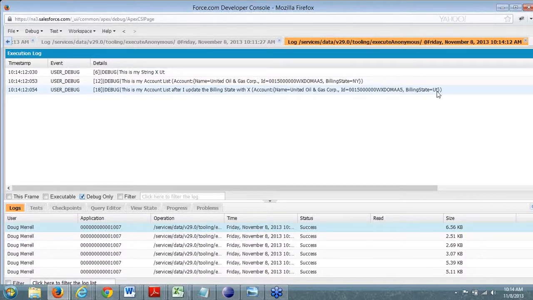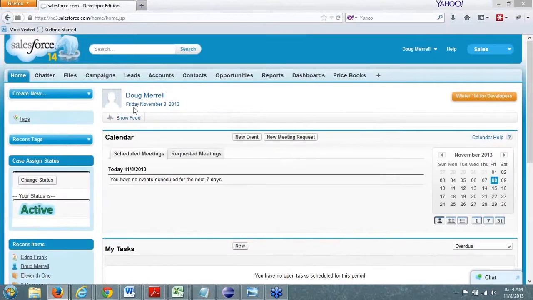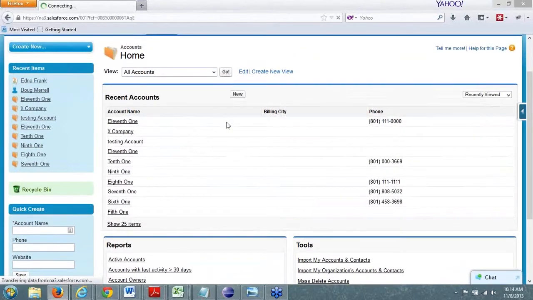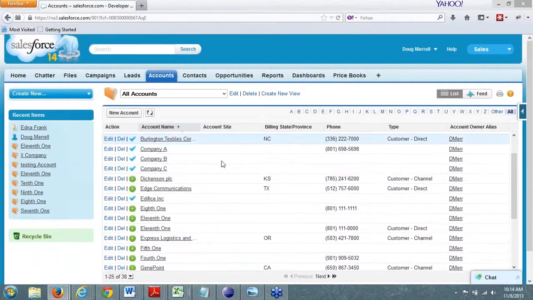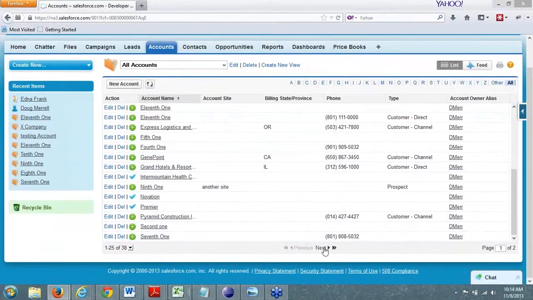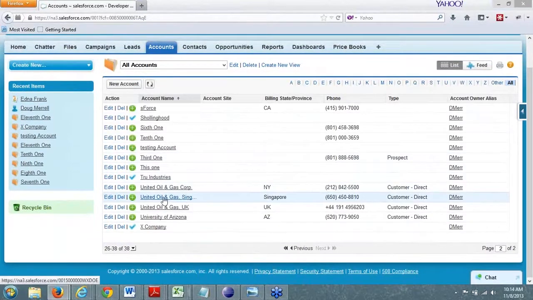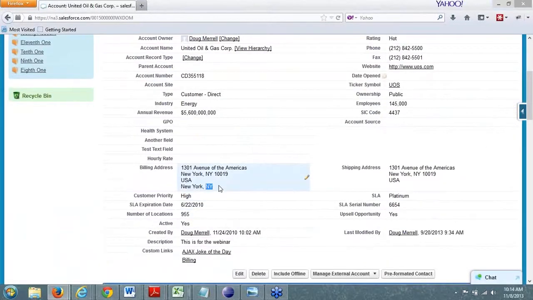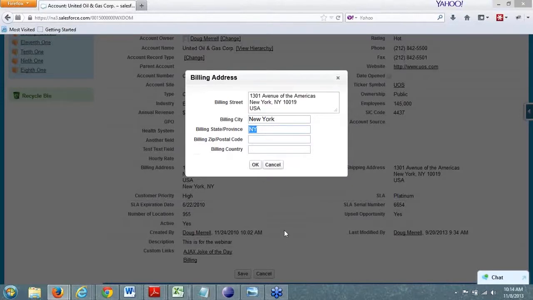Now, if there are a whole bunch of records inside my account list, it would have updated all of them to Utah. So in this case, we have New York, we have Utah now for this one account. But that did not change in my Salesforce instance. So if I actually find the account, which was United Oil, let's pull them all up. United Oil and Gas Corp in New York. You'll see right here I did not update that billing state. It's still New York.